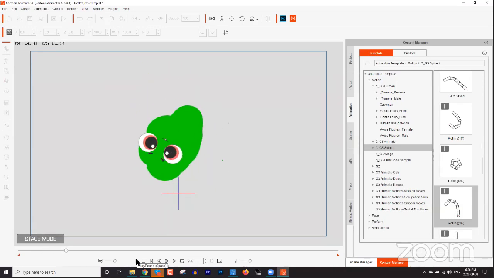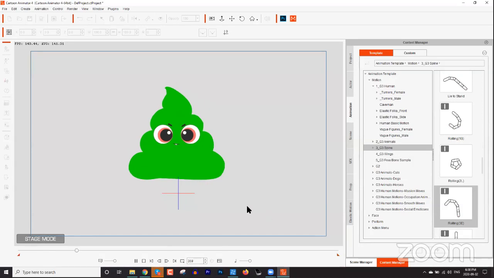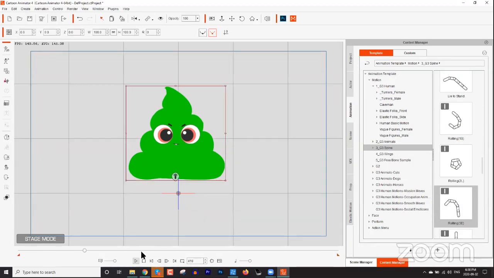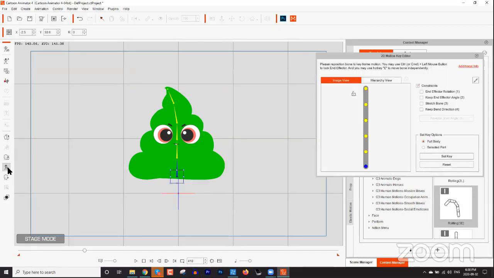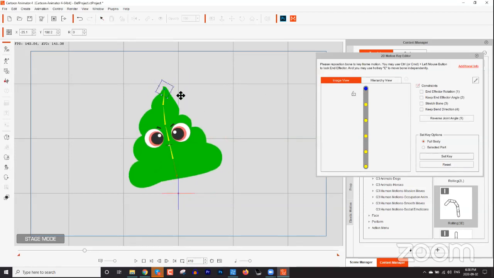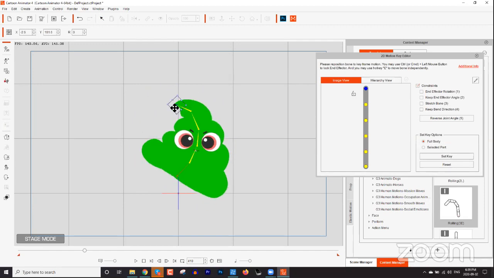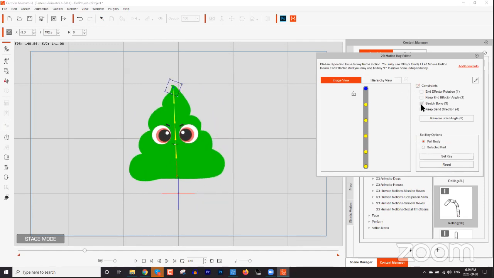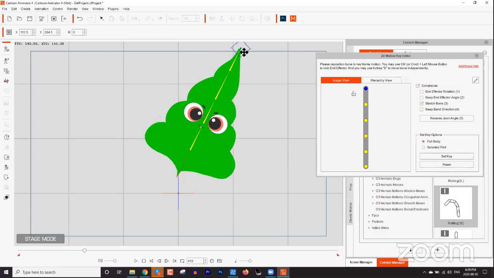The advantage of having your character have a body like this is that you can use these templates. You can animate your character in a bit more variety of ways using the motion key editor. Again, you can also use the motion key editor separately and do your own. You can move our character around like this. If you want, you can have stretch bone enabled and stretch them out like this.